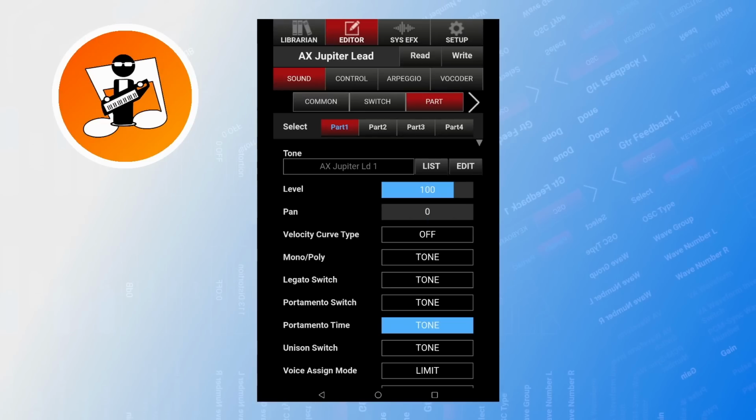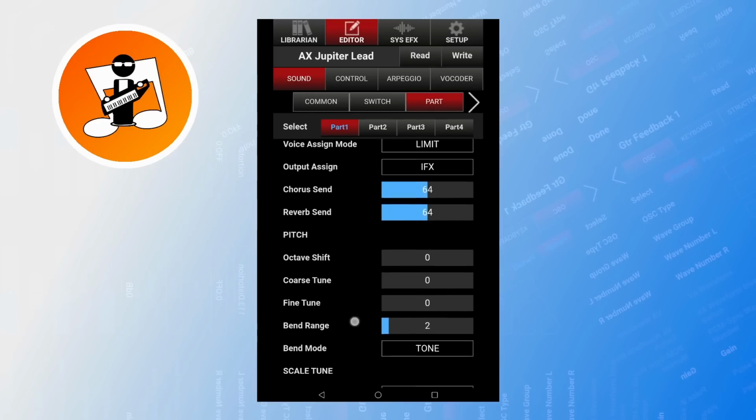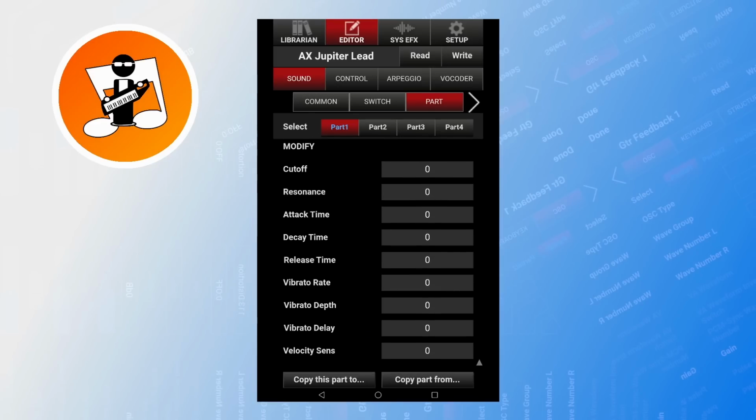Now the second way that you can change the keyboard velocity sensitivity is in the part itself. So if I scroll to the bottom of this screen, you will see it says Velocity Sense.